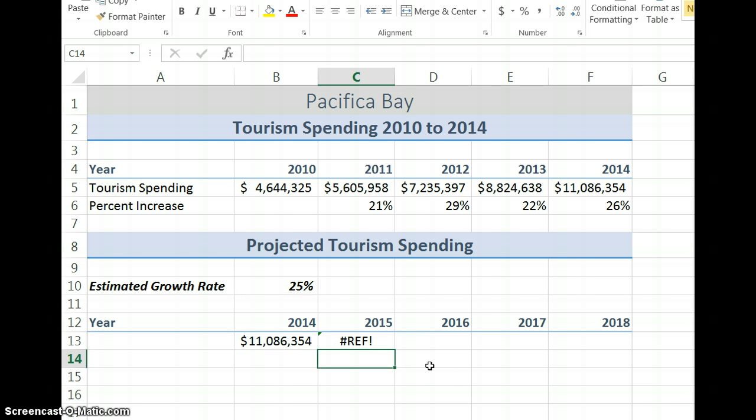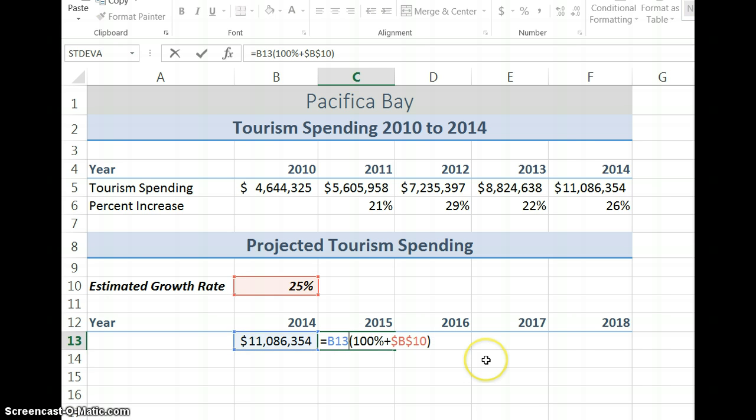Then press enter. So now it gives us a reference error. So let's go ahead and see what that might be. Now in math class, if you had like 8 times x plus 3, you don't have to put in times. It doesn't really matter. But for this, you do. So we need B13 times 100% plus B10. So that means it's going to multiply this number by 125%, which is going to show an increase of 25%. So if you press enter on the formula bar, it's going to give you a number.